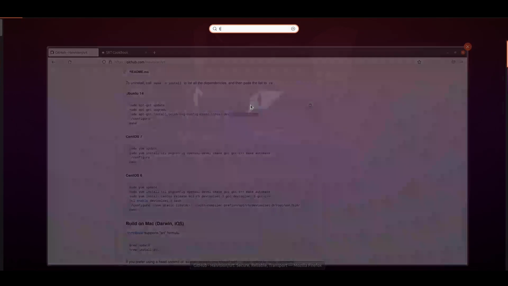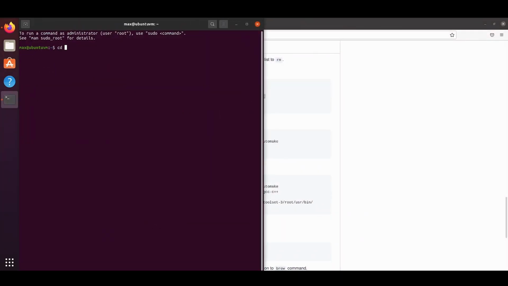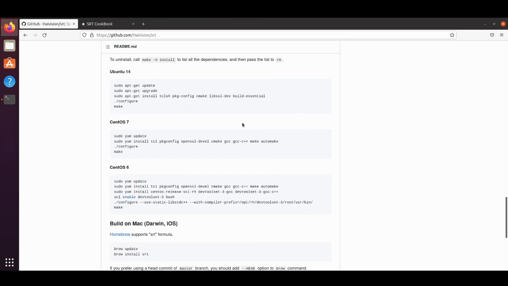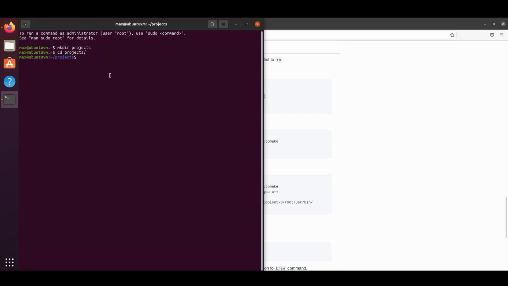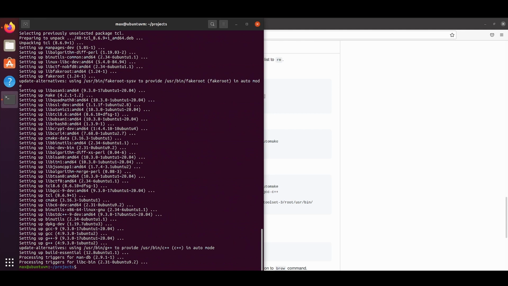So let's go on and open my terminal. I will create a folder called projects just to work there. Let's go to projects and first of all, let's install the tools we need right here. Okay, it will take some time. Okay, now it's installed and ready to be used.